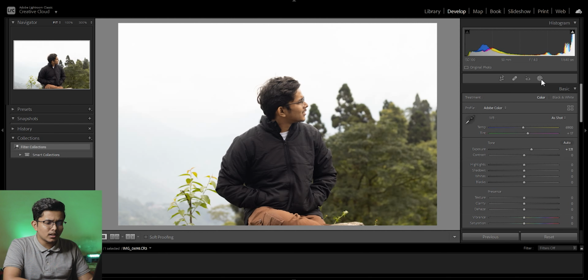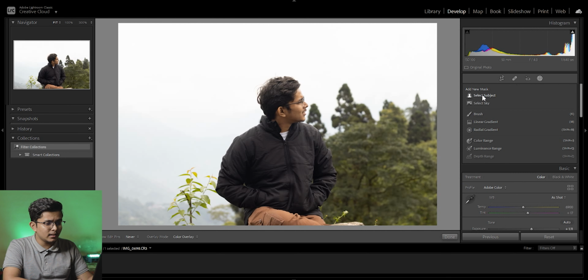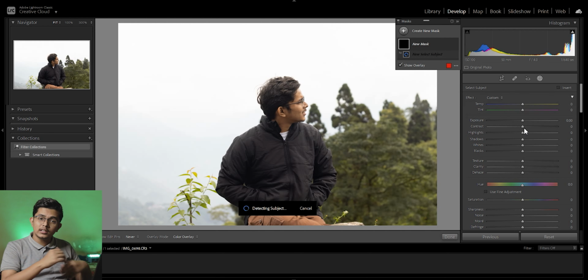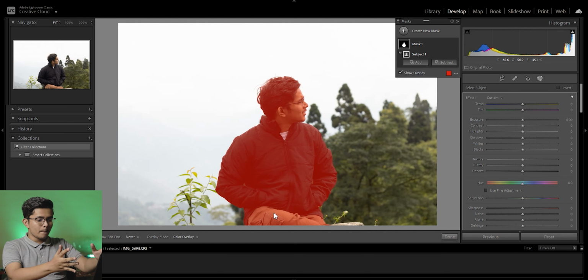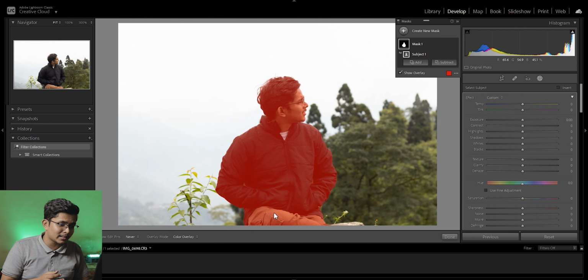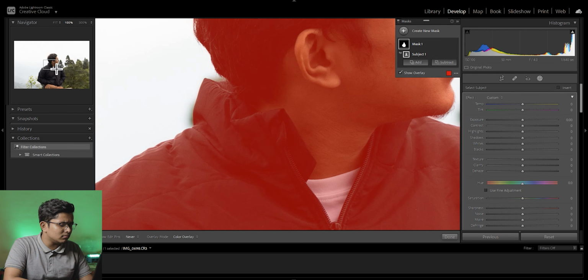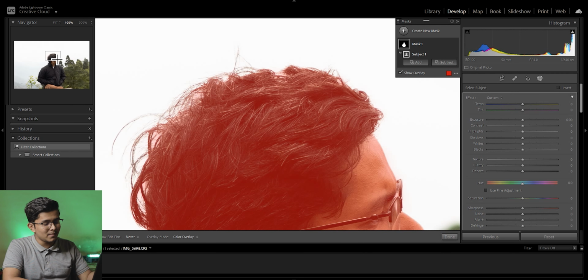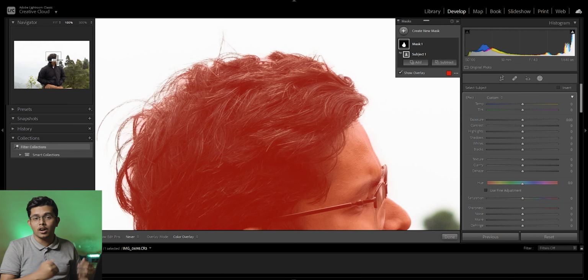Now I'm going to go here and click select subject. Right away you see it has a new panel over here for all the masks that you create, and here it says refining results, and boom, the subject is selected pretty accurately. If you zoom in a little, you can see the hair. That's pretty nice. I will not complain much because this is the first version of select subject in Lightroom, and it still does an awesome job.